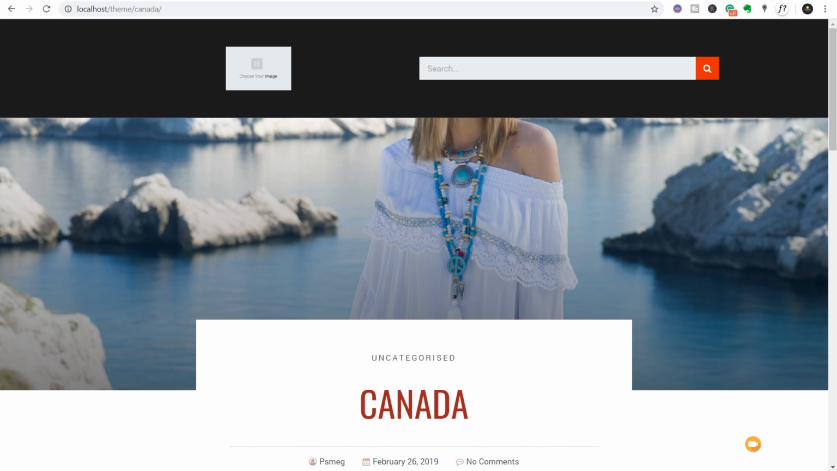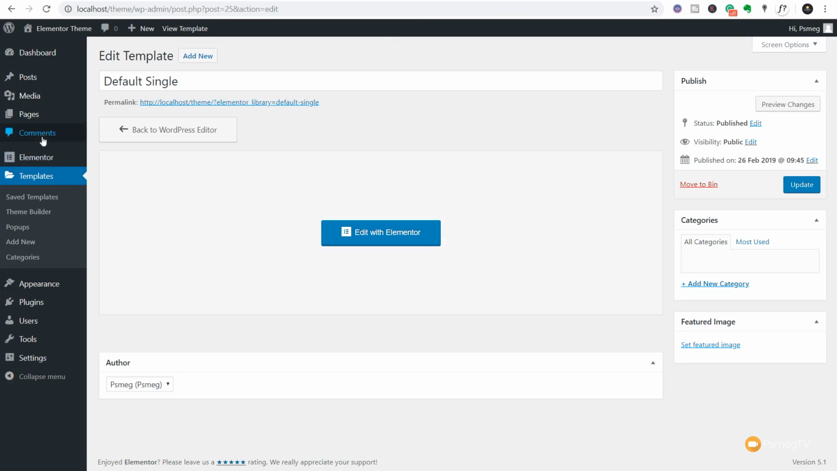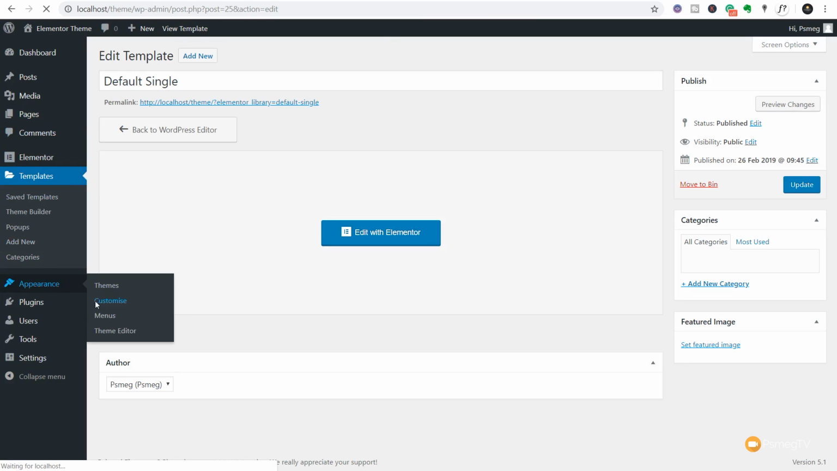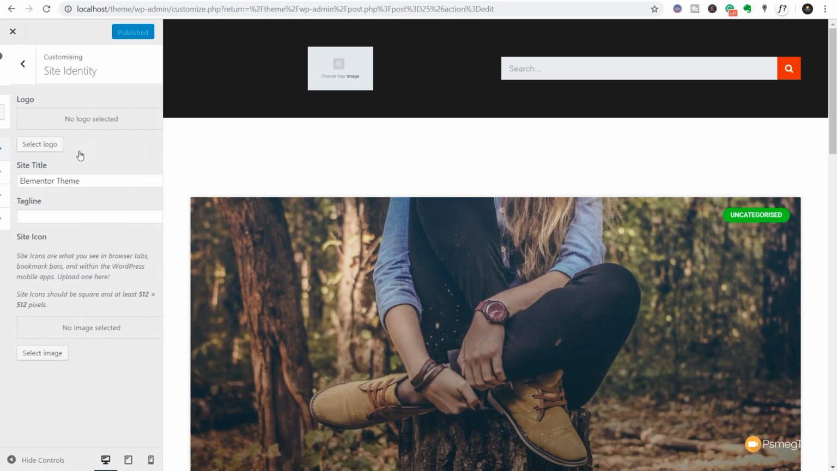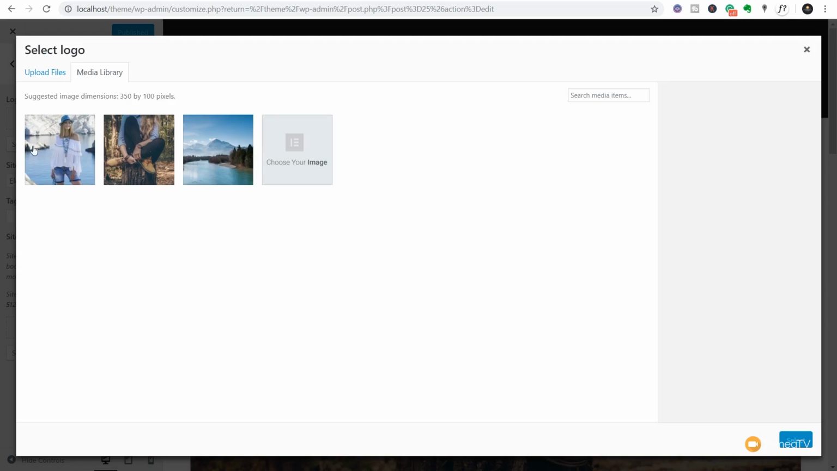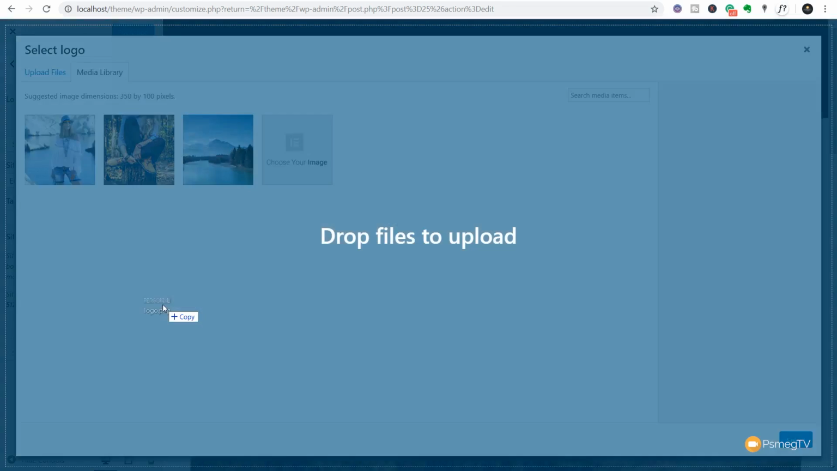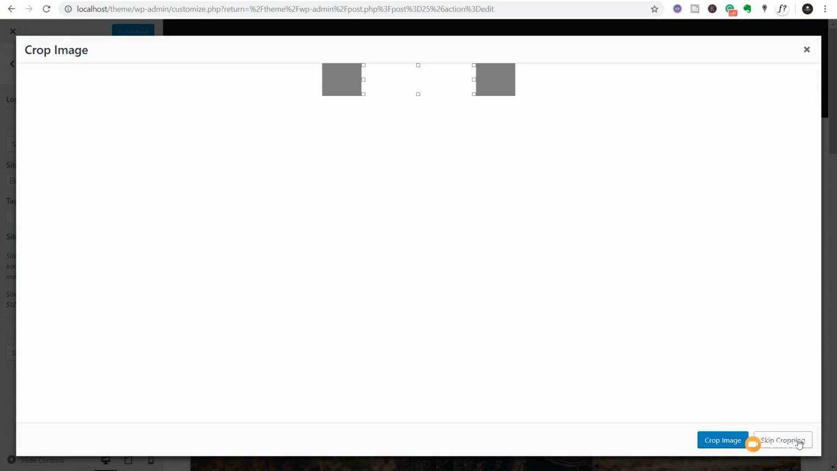A couple of ways you can do it, and because we're using the Hello theme, the easiest way is to simply come back in and go into the Appearance, Customize section. Once we're inside there, we can go through and set our site identity. So we'll click on there. We're going to choose a logo, and I'm simply going to upload a relevant logo to use in this particular design. So I'm going to upload that, hit select.